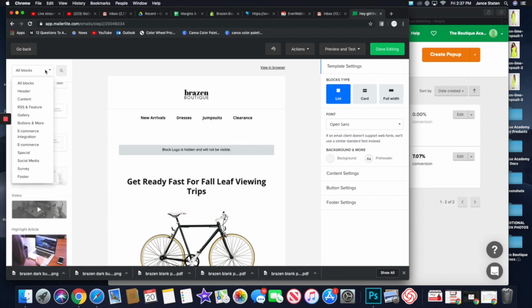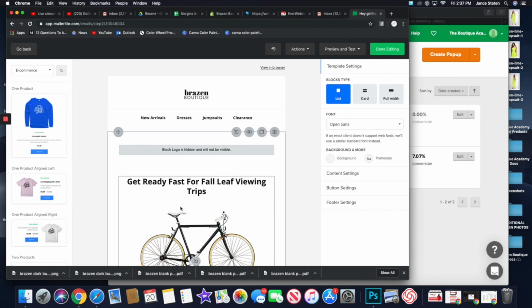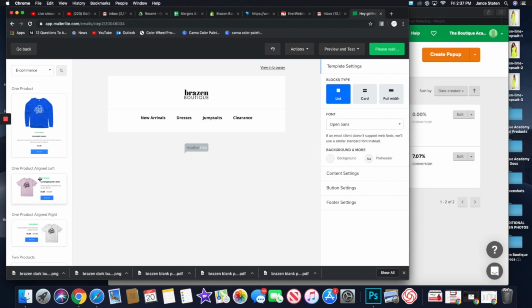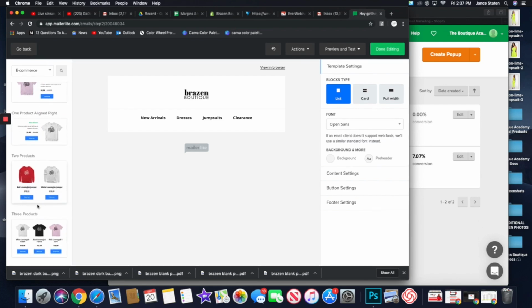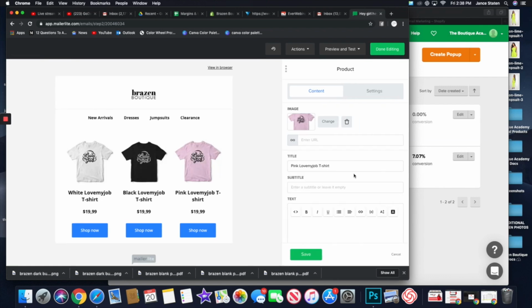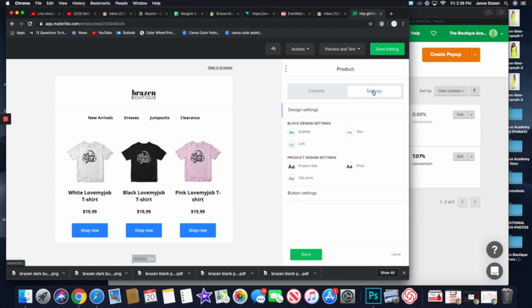So this drop down menu lets you narrow down what blocks you're seeing. So I go to the e-commerce blocks, and this is one of my favorite parts. So I'm just going to take that out altogether and take this out too. And let's say I want to do 3 products. So once you integrate Mailerlite with your Shopify, it's going to basically have access to the products on your site. So let's click here, and let's see.